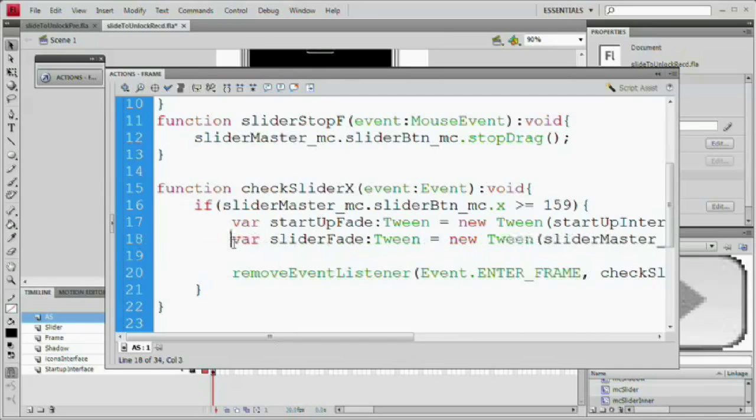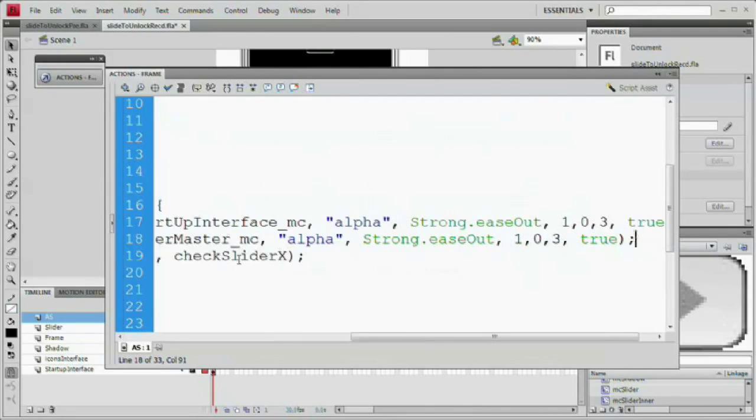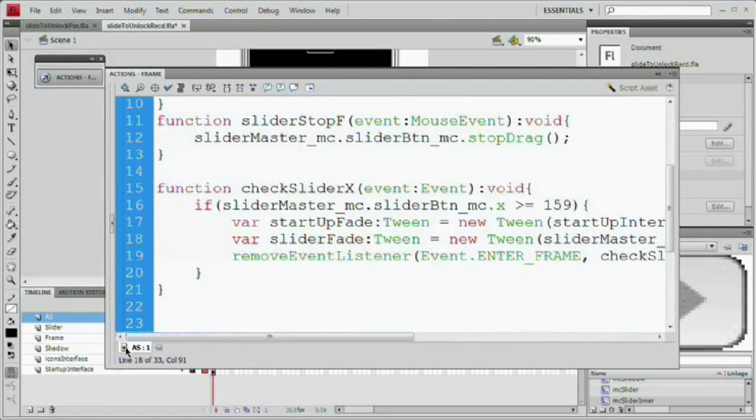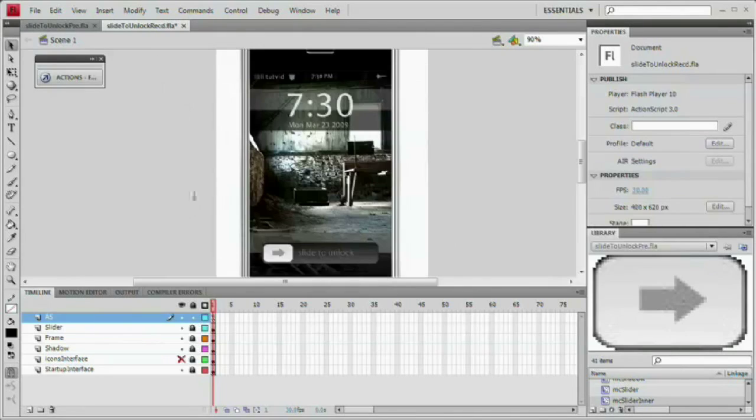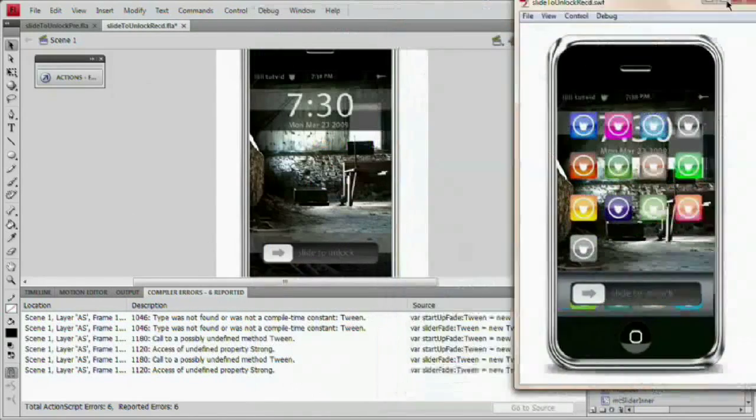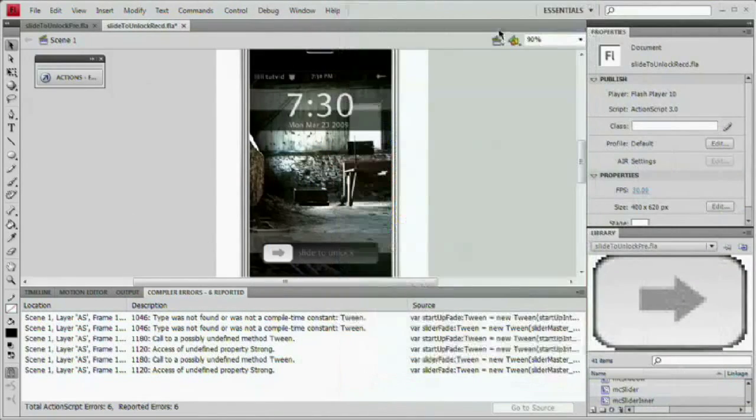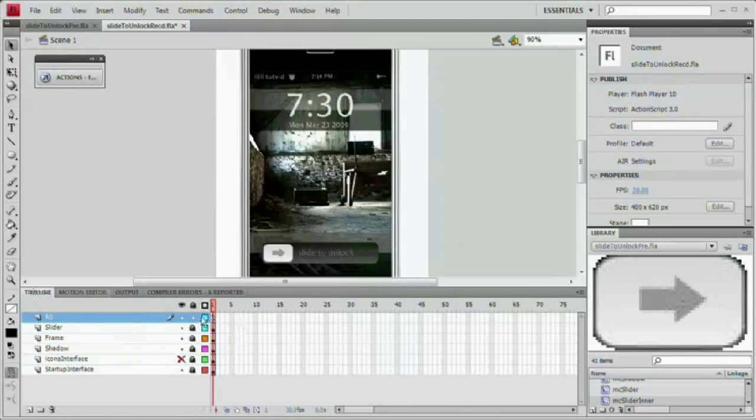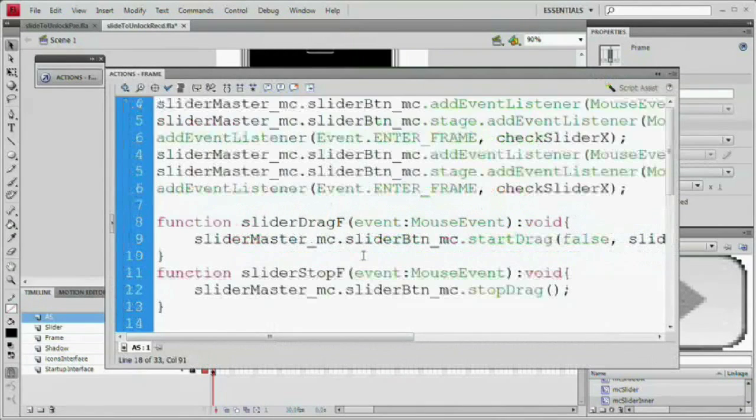And I'm going to select over here, hit Tab to properly indent that. Get rid of this extra line of nothingness. And there we go. So when this slider hits or becomes greater than or equal to 159 on the x-axis, this stuff should just fade out. Let's check it out and see what happens. Control Enter, Command Return, and hey, look at this. We've got some errors. That's right, because just a moment ago I told you we had to import those classes, which I forgot about. I did not import them.